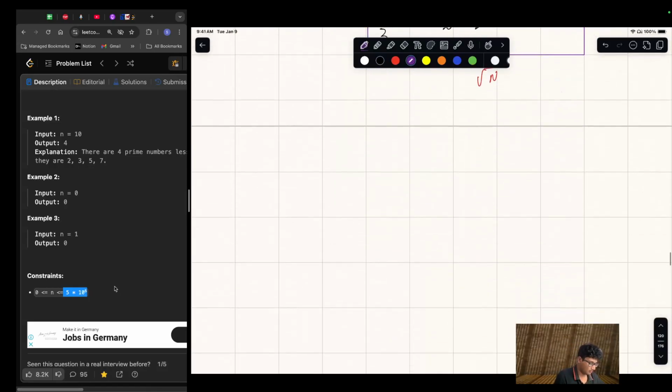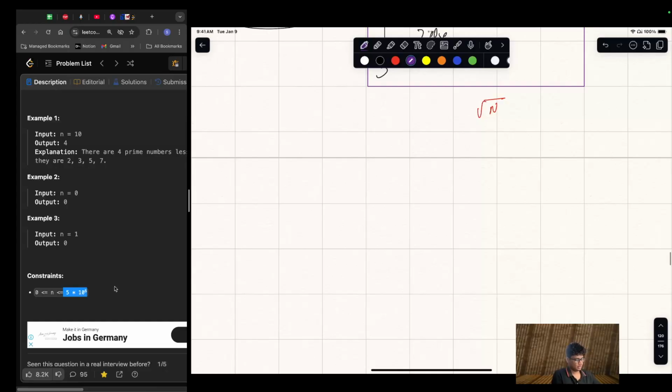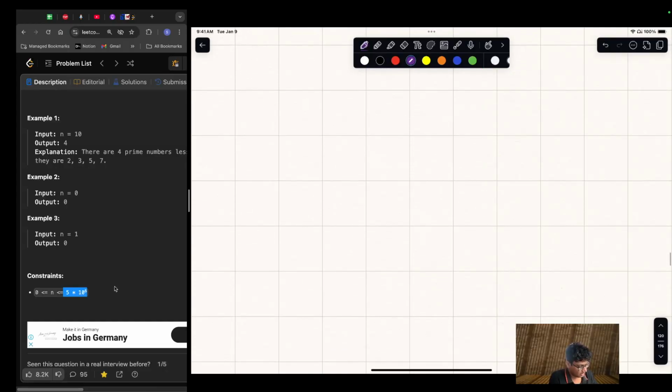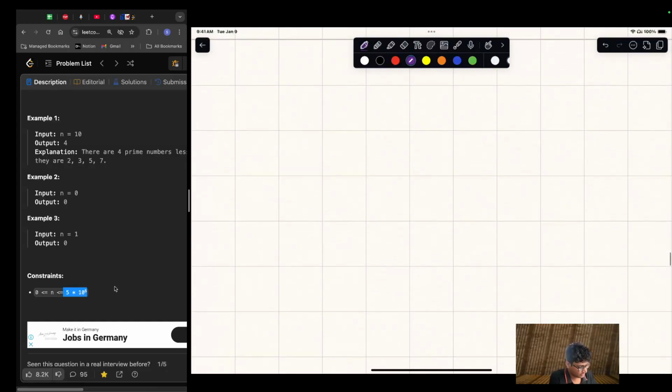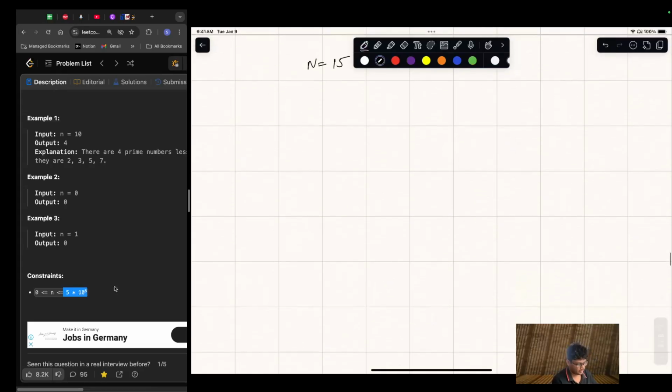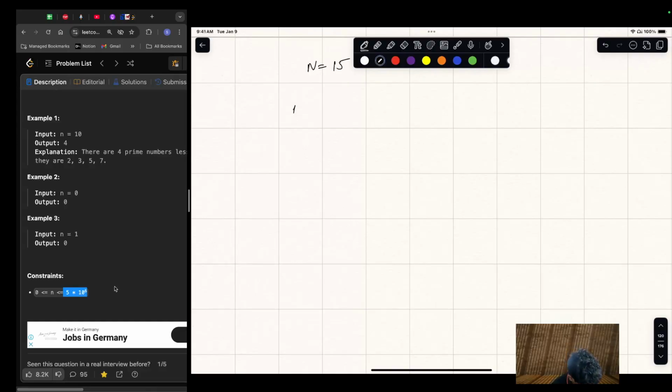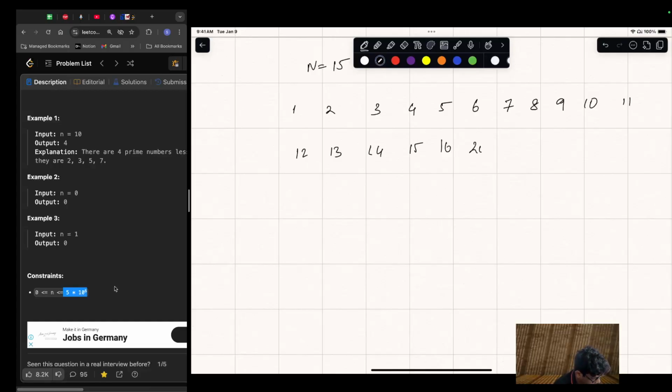Okay, now let me do one thing. Let me take the n value to be a little higher. Let's say n is 15. Okay, let me write all the numbers. 1, 2, 3, 4, 5, 6, 7, 8, 9, 10, 11, 12, 13, 14, 15. Or let me take this to 20: 16, 17, 18, 19 and 20.